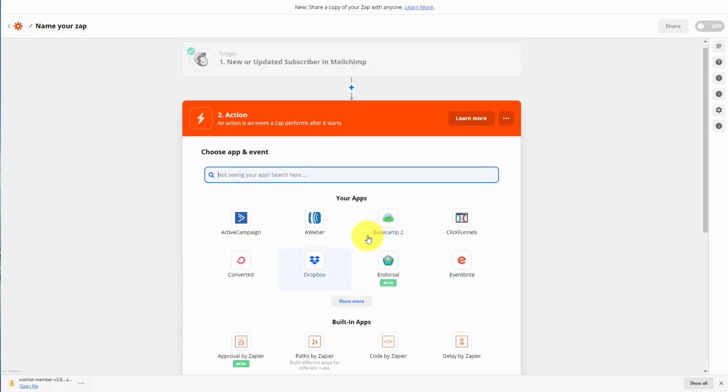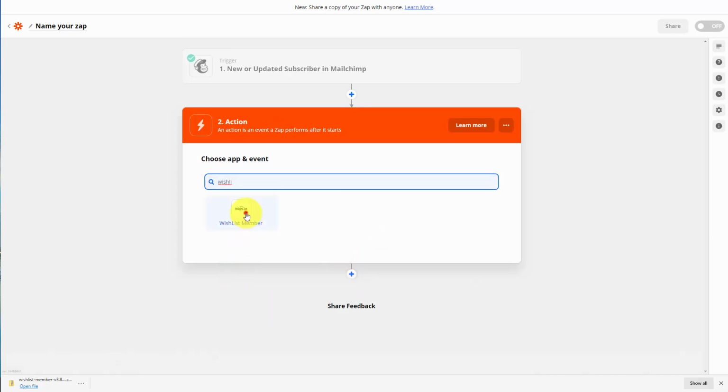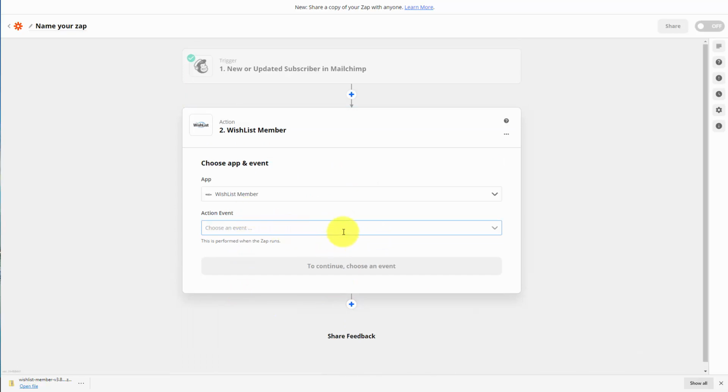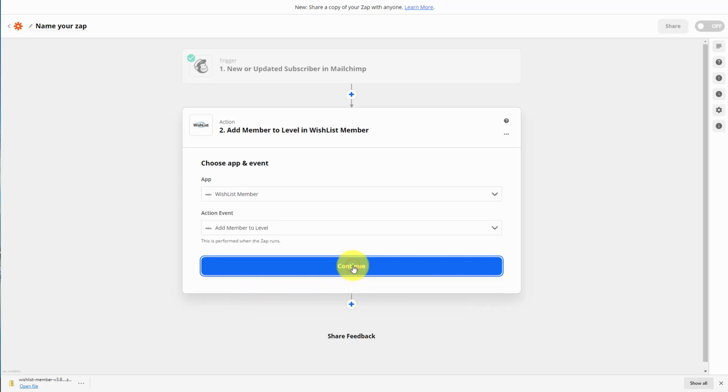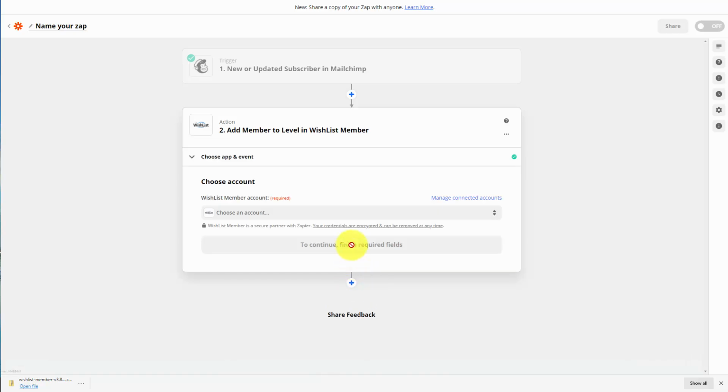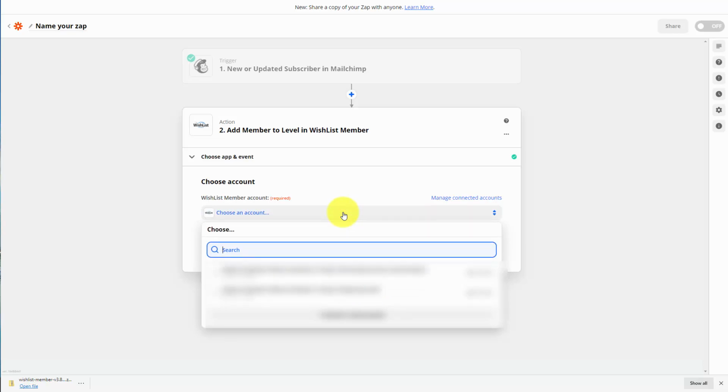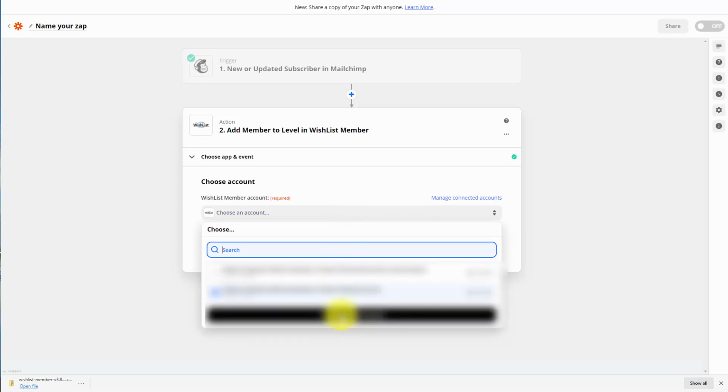What we now want to do is connect a specific application, and in this case, we want it to be our membership plugin, which is Wishlist Member. So we're going to click on Wishlist Member. This time, what we want the action event to be is a member added to a specific level. We then want to click Continue. We're then going to choose a specific Wishlist Member account. In this case, we're going to need to connect a Wishlist Member account.